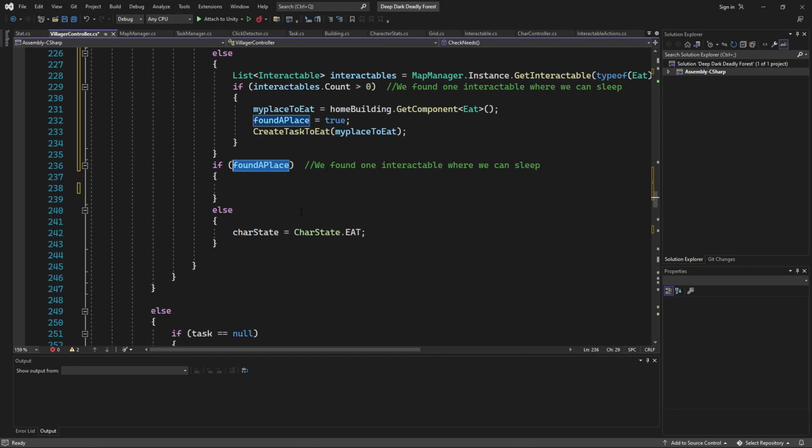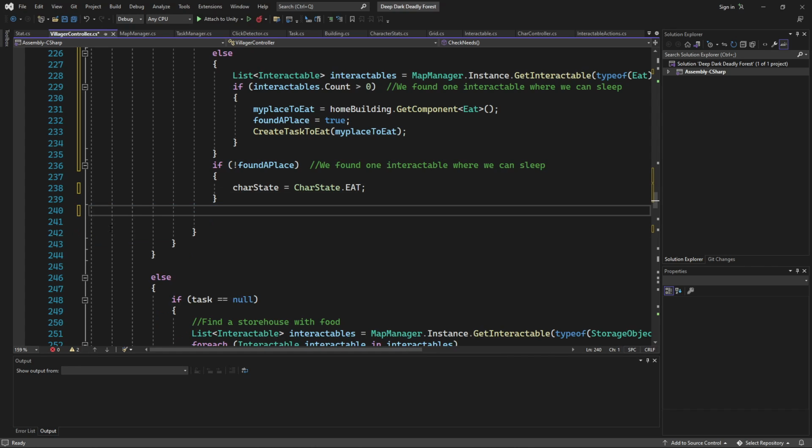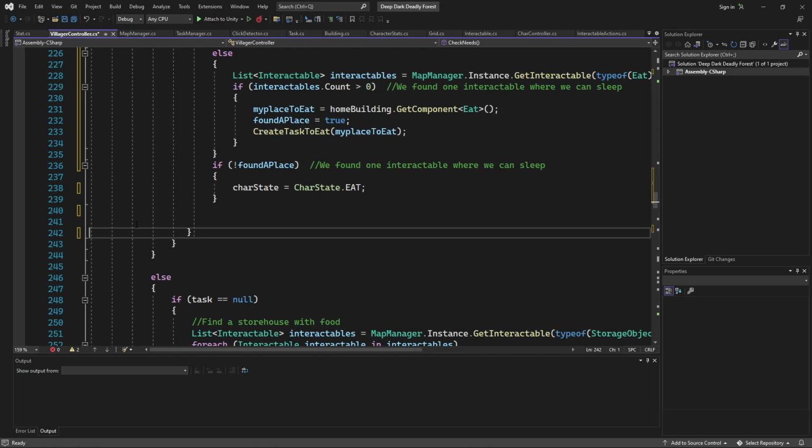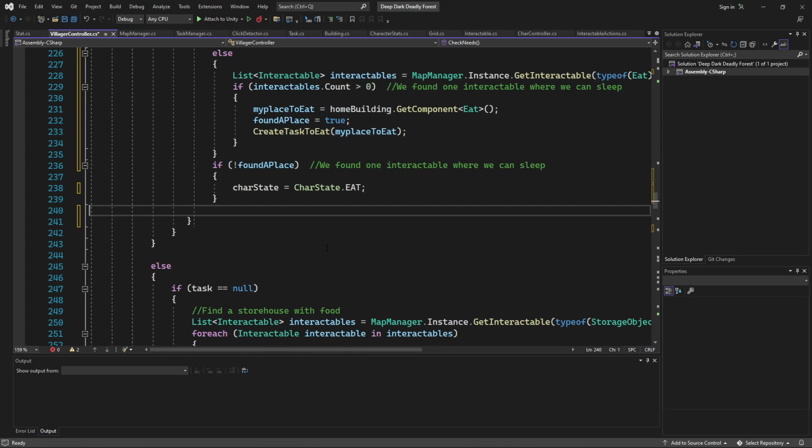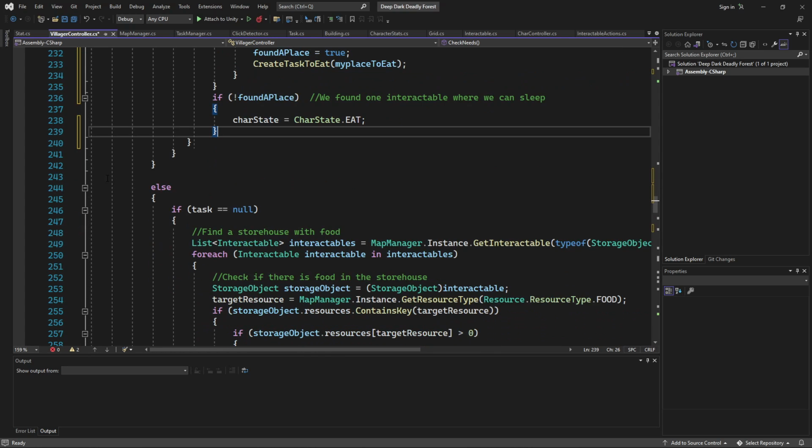And we will say found place to eat. If we did not find a place to eat, we're going to do that. Whoops, else. No, if not found place to eat, just eat. Okay.